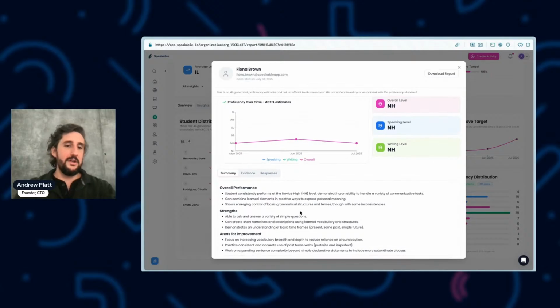Okay, now when I go down below, I'm going to see a report also generated for her. So we're looking at the overall performance, the strengths that she has, and then also areas for improvement, for you to get an eye on where she can work on. These are very specific things too. We're not just saying broad information here. So focus on vocabulary breadth and depth to reduce reliance on circumlocution. And then preterite and imperfect tense she needs work on, etc. So this is a really nice way to get an overview of what your student's doing.